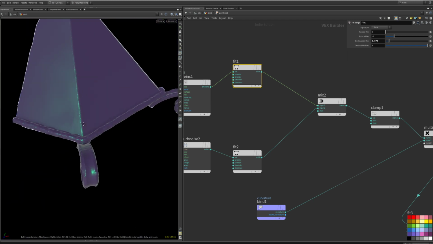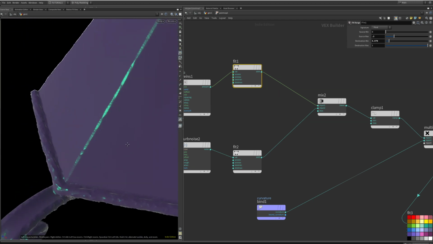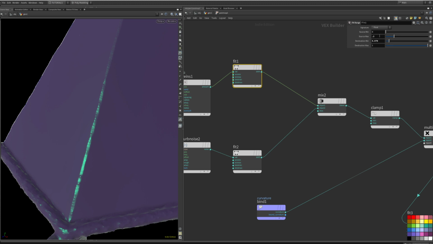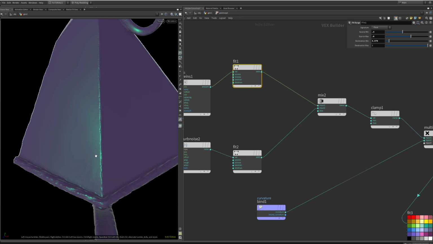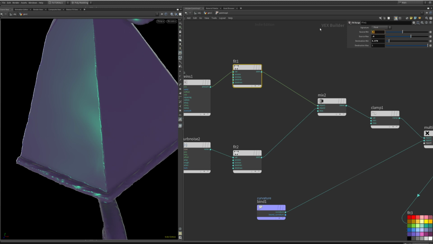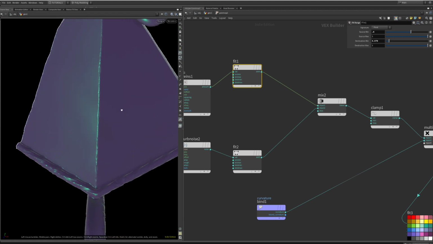There you go. It's just something that really gives you that edge control that a lot of people do by using masks in a Painter or even generators. And you can do your own generator in Houdini too. But you're already seeing the mesh itself.